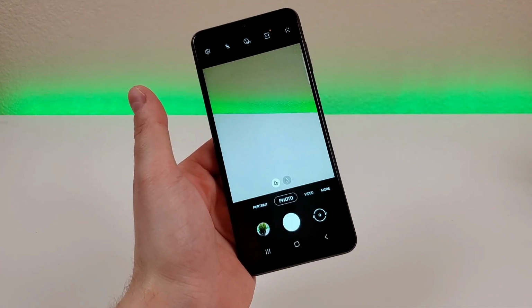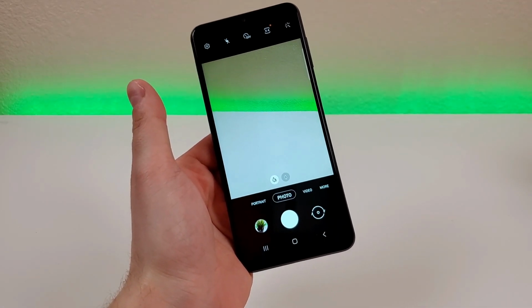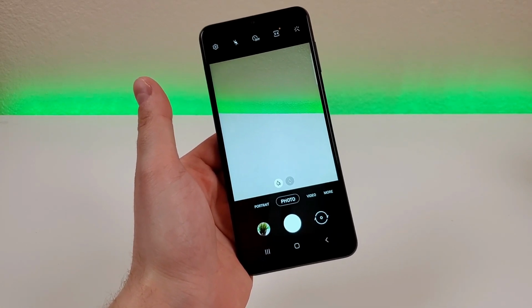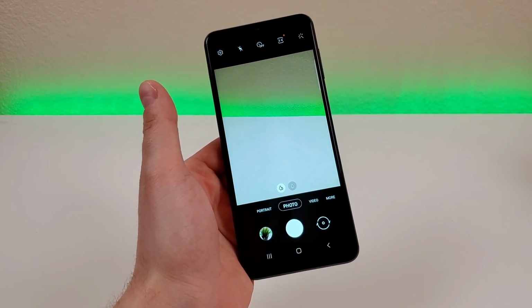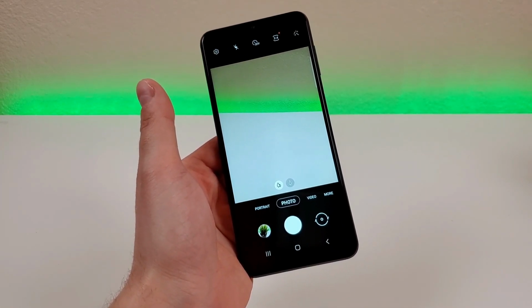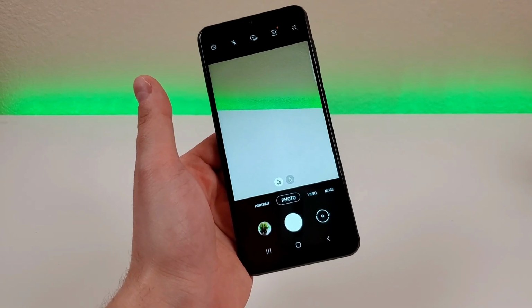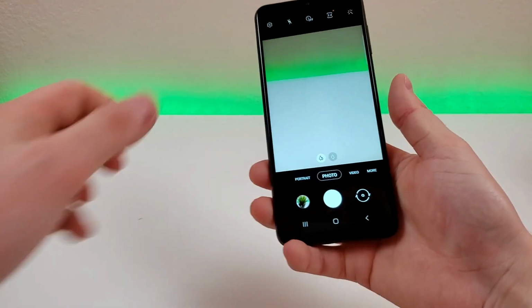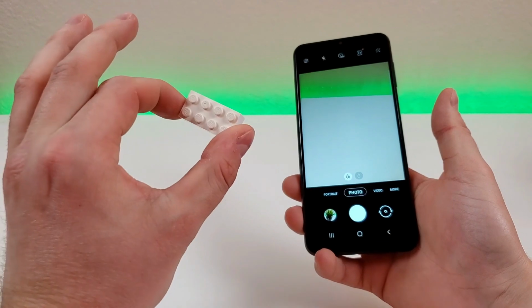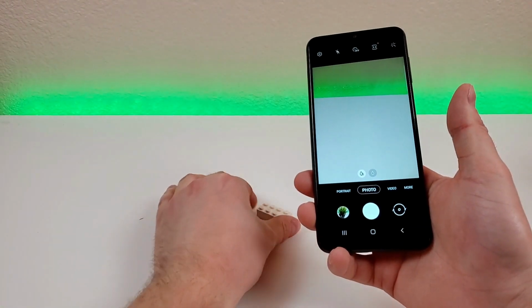Now with the Galaxy A13 5G, we do have a macro camera on this device. And essentially with the macro camera, you can get very close up to an object and have it be in really good detail. So in this example, we're going to take a macro photo of this Lego. I'm gonna put the Lego right there.